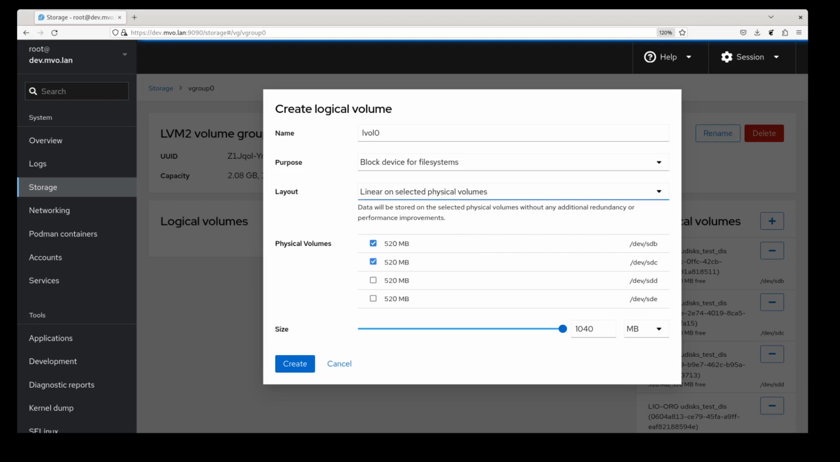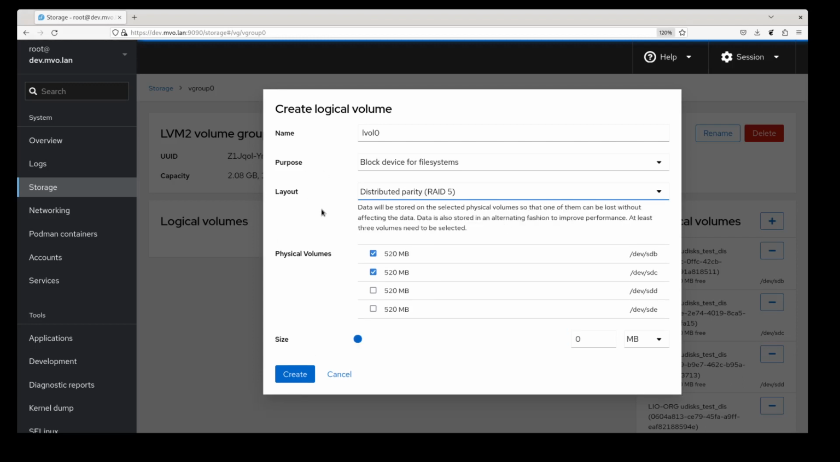Let's make a more interesting one, for example, RAID 5. And if you read this all carefully, you see you need at least 3 volumes. Maybe we could point that out a bit better, that 2 is not enough here. But as soon as we select the third one, we get a useful size here in the size slider. And this is the amount of bytes that you can store on it. It's not the amount of bytes that will be used.